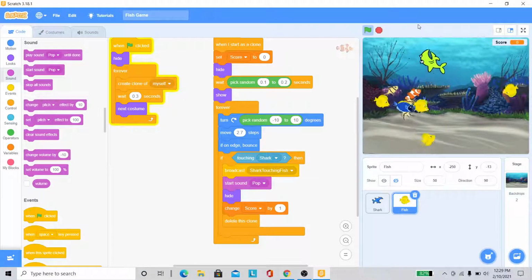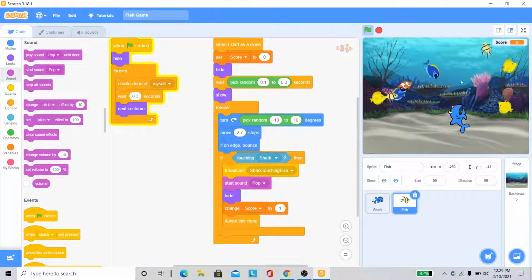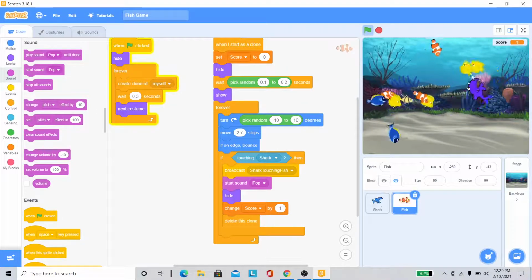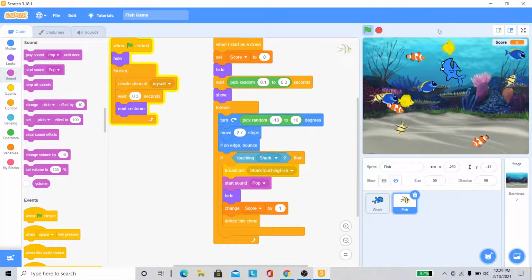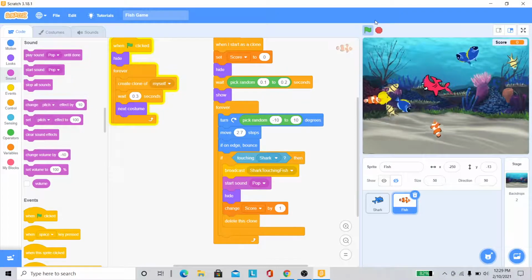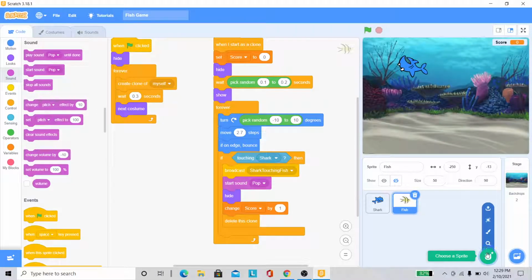So it seems so easy. It seems so easy for the shark. So we want it to be super easy for the shark.